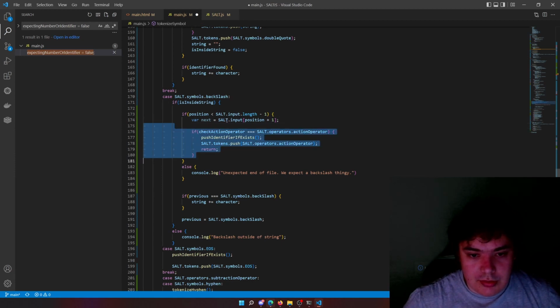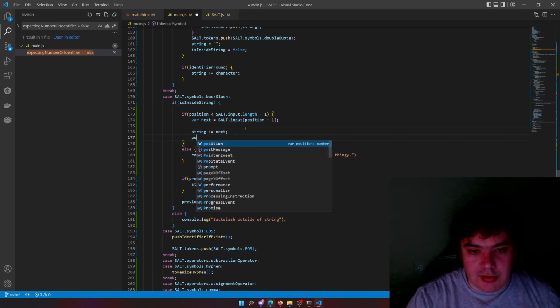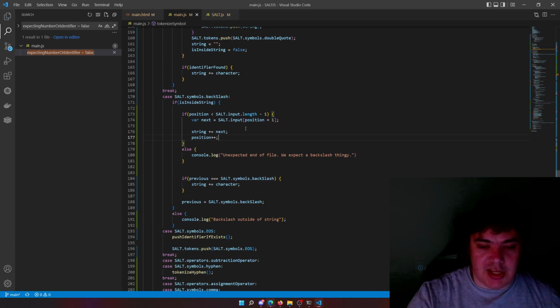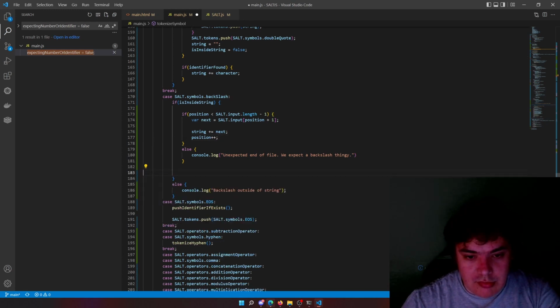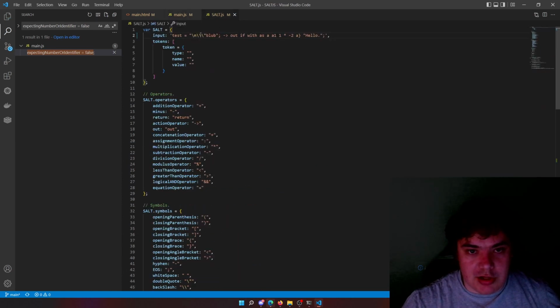And string plus equal caret next. And the problem with that is we also need to increase the position by 1, because we basically handled the next character already here. So this is bogus. So this should handle the backslashes correctly.